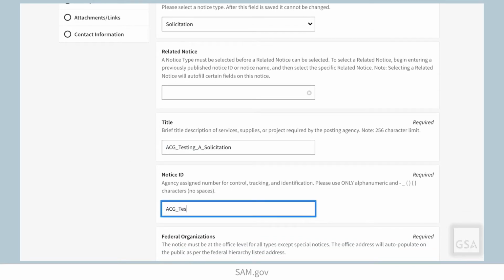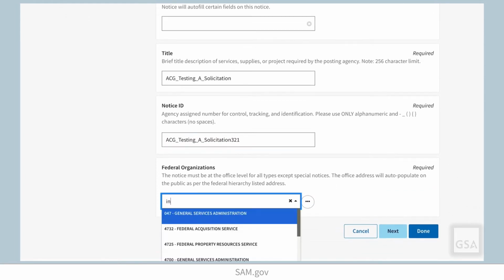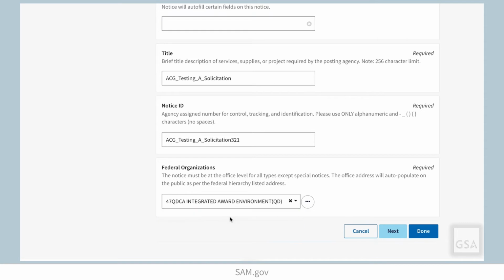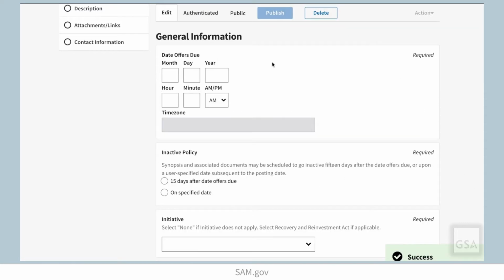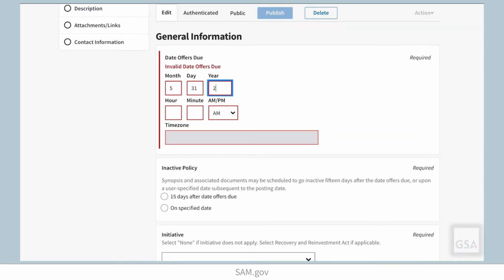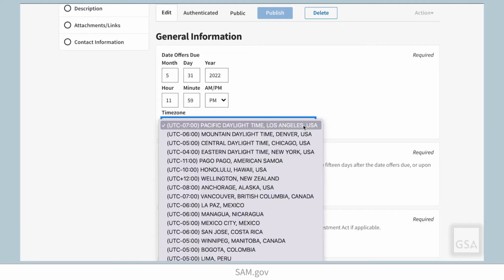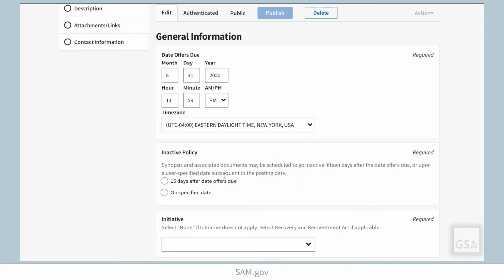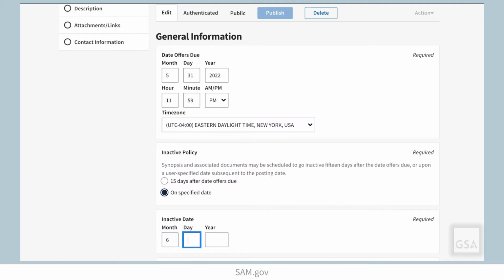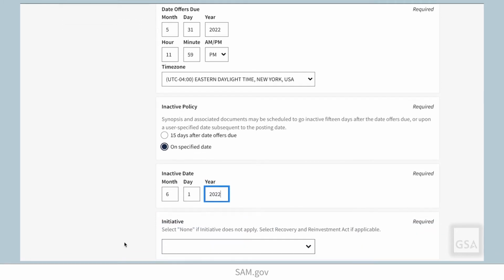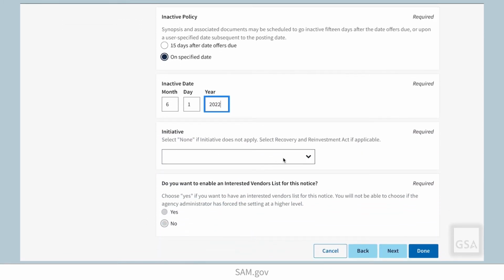Enter a notice ID and select the relevant office. Notices must be at the office level for all types except for special notices. Select Next to continue. In the General Information section, select the due date and the criteria for when your opportunity will become inactive and then archived. Then choose whether an initiative applies to your notice.